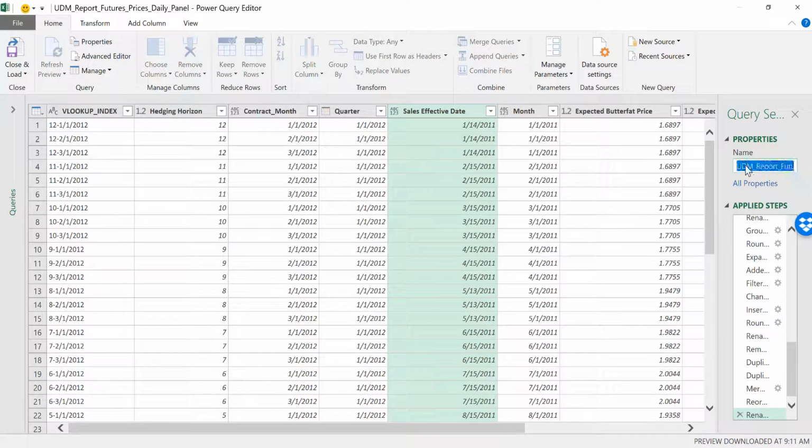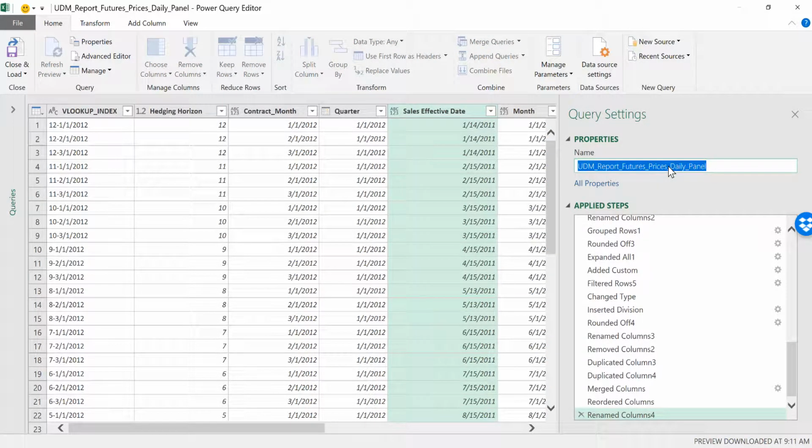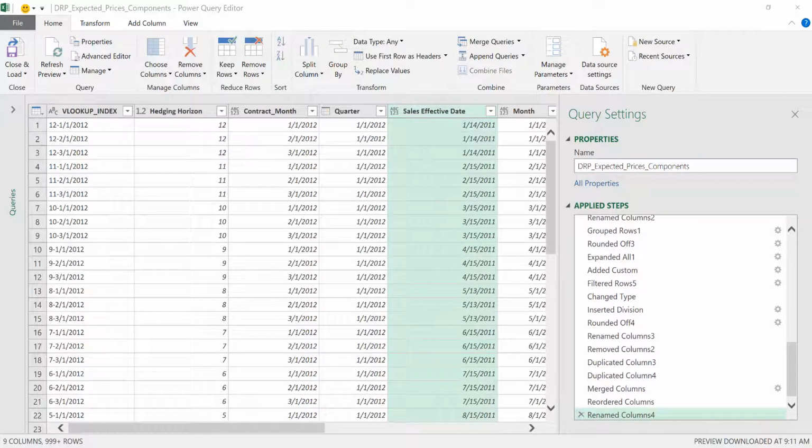We can rename the table. Actually, before we go, let's do that. We'll just call this DRP expected prices components. All right, close and load.